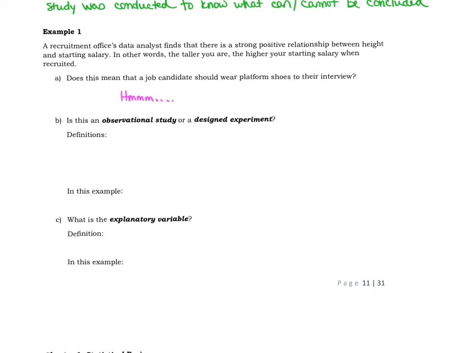So is this an observational study or a designed experiment? First let's define the two. In an observational study, you are simply observing. You have some information and you record it, or you can look through a list of records or historical information and you're just recording what is happening or observing what has happened.